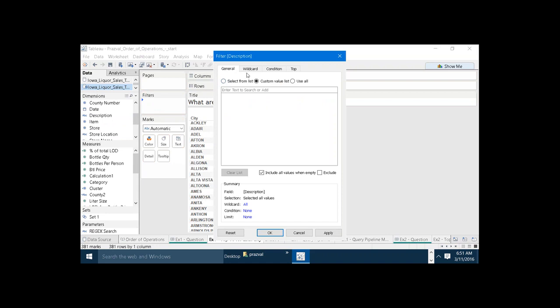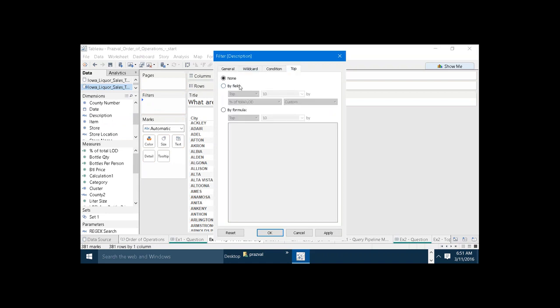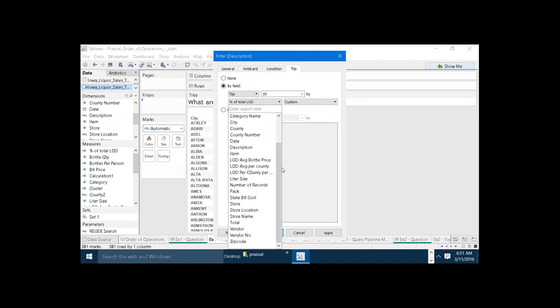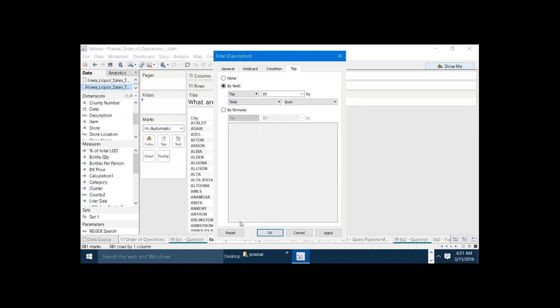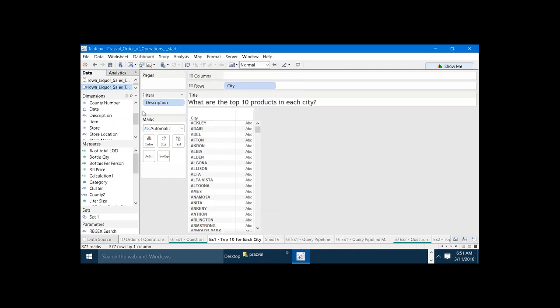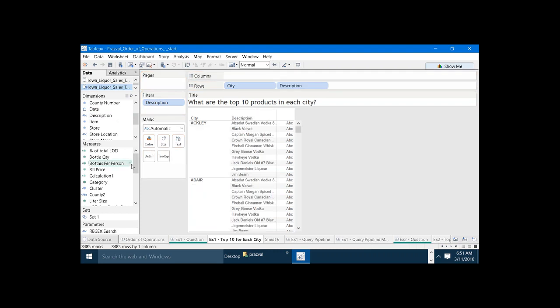Now go to the top by field: top 10 based on the sum of total, where total means the total revenue. Click on apply and click on OK. Now drag the description and drop it into rows. Next, drag the total and drop it into columns.